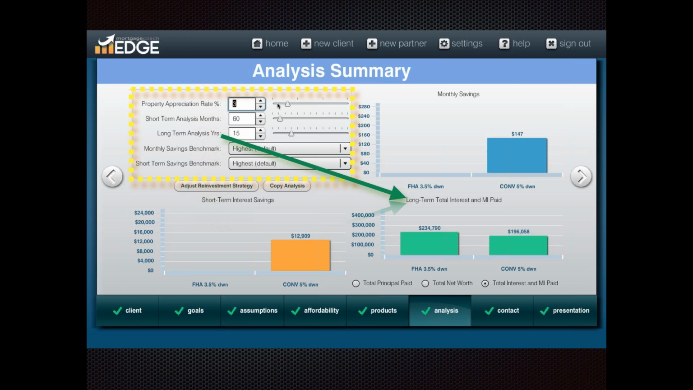The other thing is the long-term analysis will control the bottom right. So if you wanted to change that to 30 years, you can do that. Okay, you can adjust that number or that figure to whatever you need it to be.